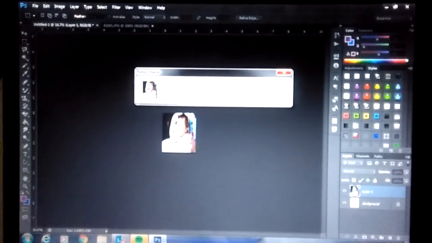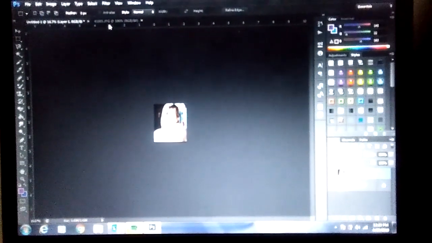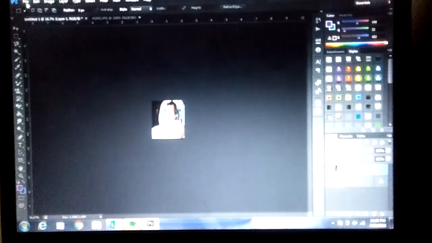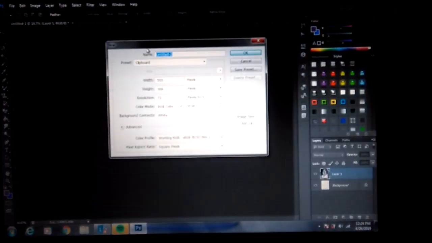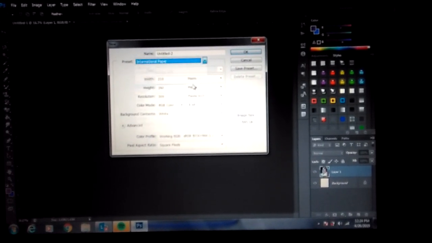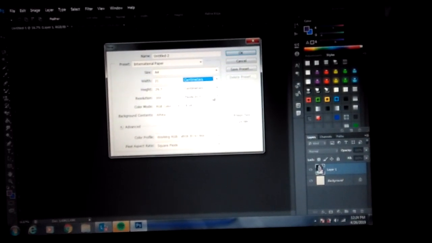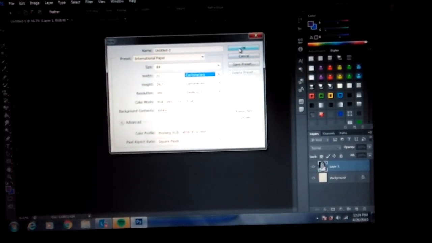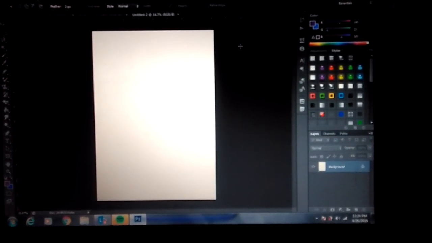Now when you have clicked OK, what you're going to do next is go back to your file from the menu bar. You click on it and then click on new. You get a new international paper. You set the centimeter and the millimeter again. Now you click OK.